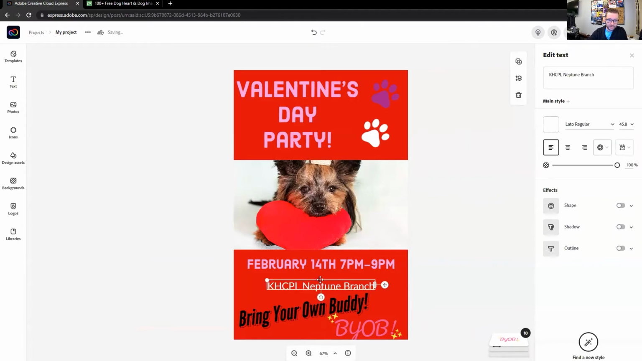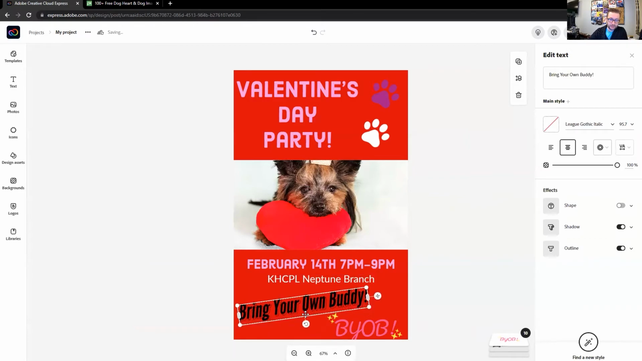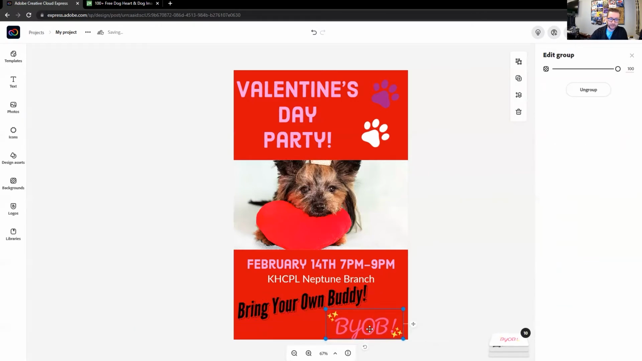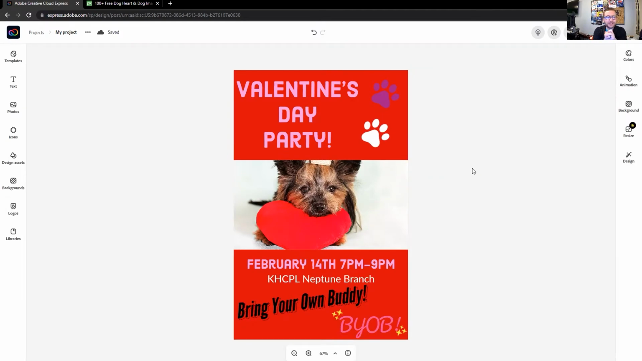Now let's go ahead and adjust a little bit here. So we're going to move the Neptune branch up a little bit. We're going to move the bring your own buddy over here up a little bit, and maybe a little bit more to the left. And bring this up so that it's, there we go. All right, so we have finished our flyer here for Adobe Creative Cloud Express.